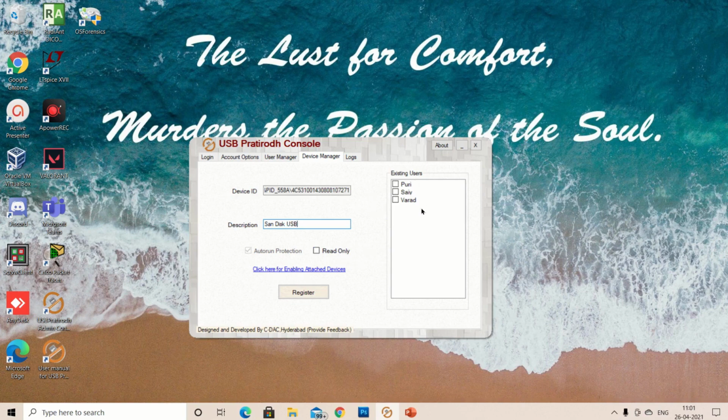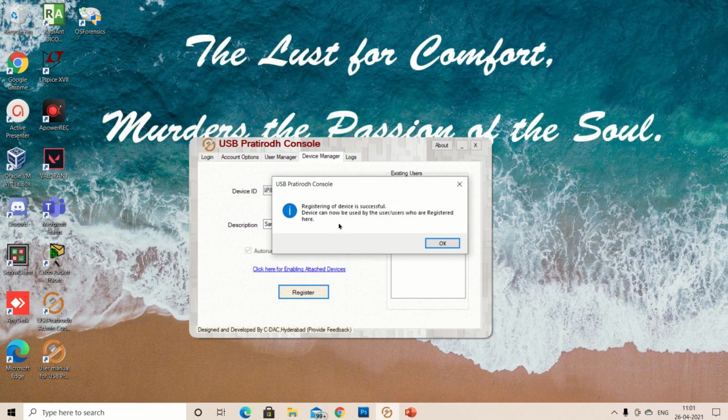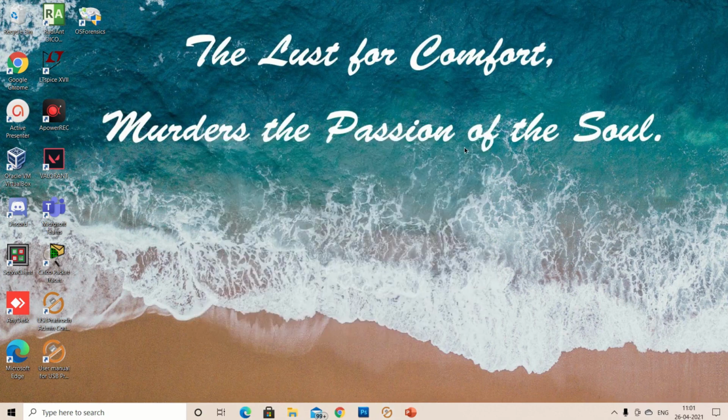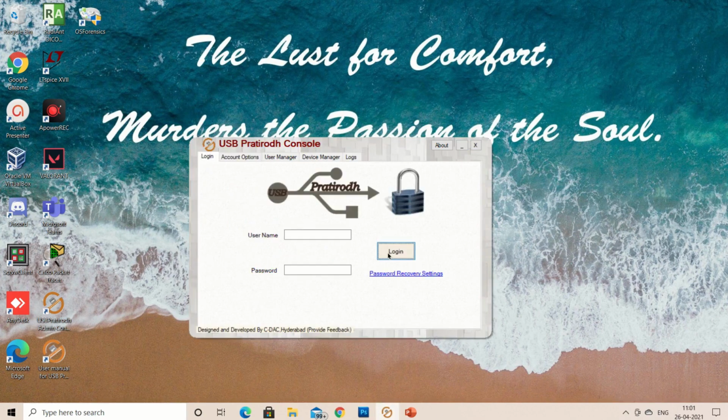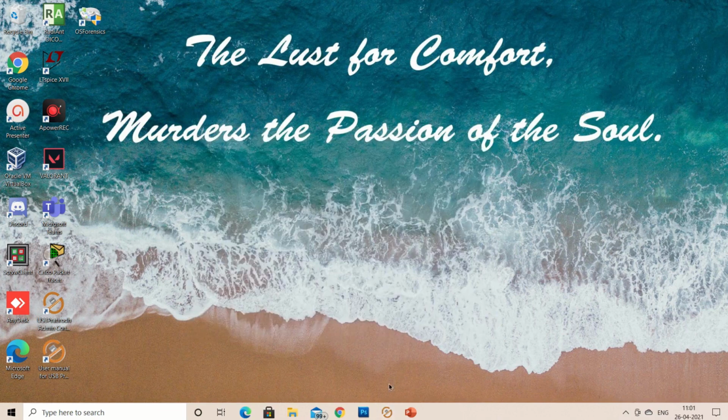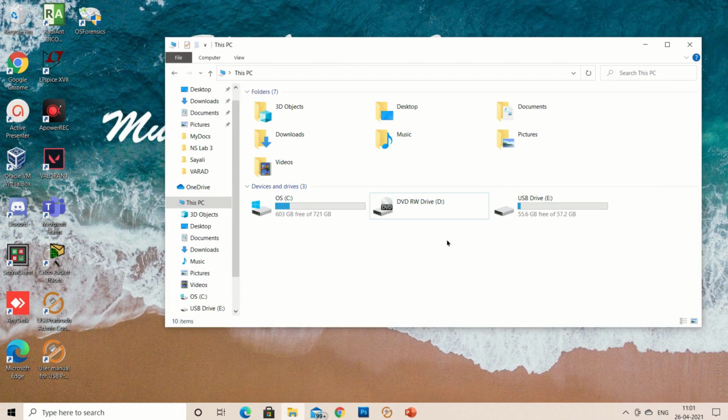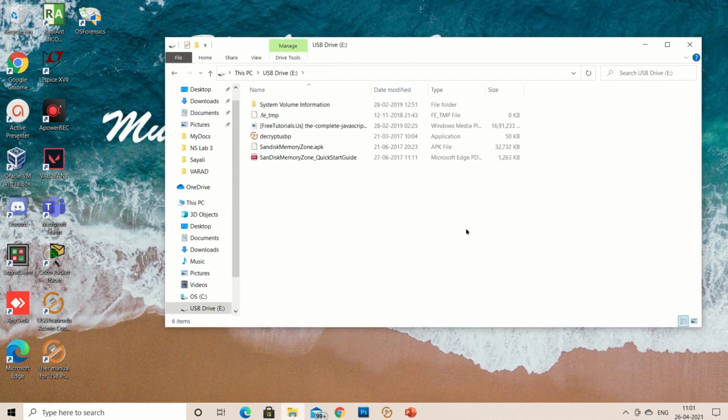And yes, on the right side there are the existing users, so I'm going to grant only Varad the access to this, and the registration is successful. The device can now be used by Varad. Okay, so now I'm going to sign out from my administrator login, and now I can see this USB device over here. I currently still have the access because I had signed in as the admin.